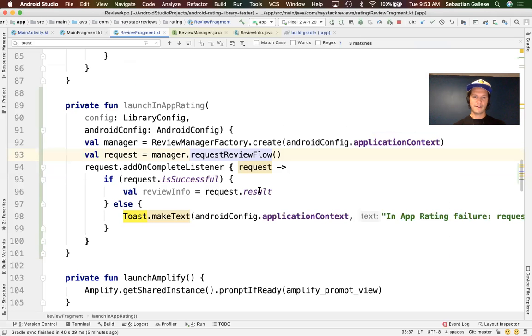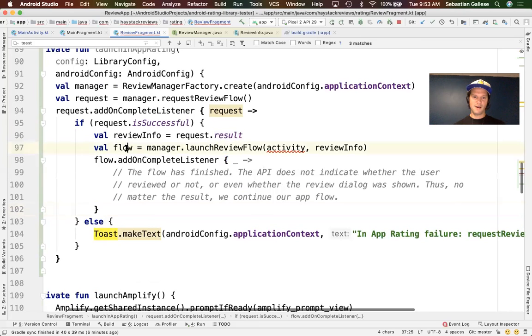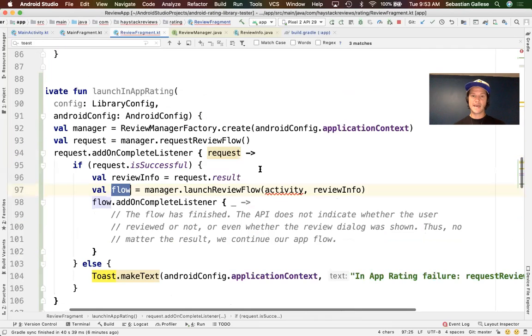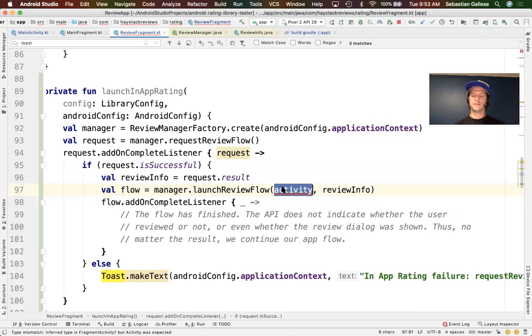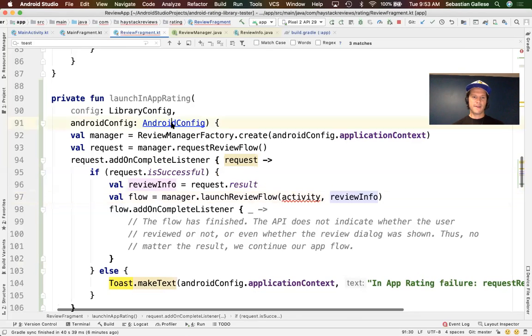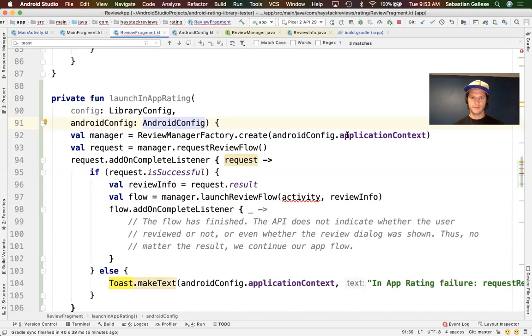So they have a little callback over here. So we'll take this flow. So we need the activity to actually show the UI. That makes sense, right? We have to correlate it with the screen. We're taking this review info. And I think for Android config, I think we have the activity there. We can just use this.